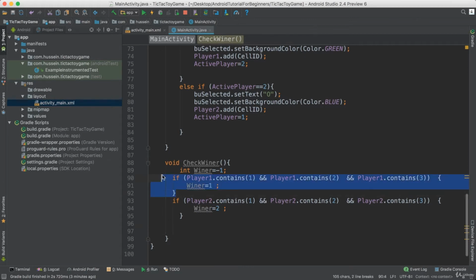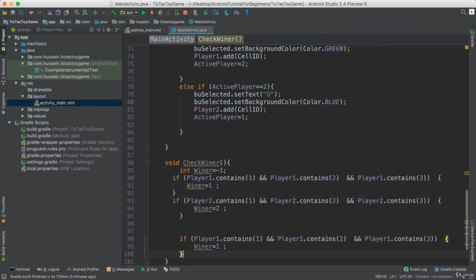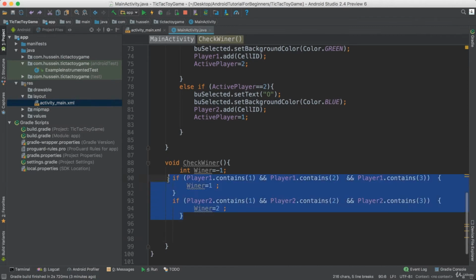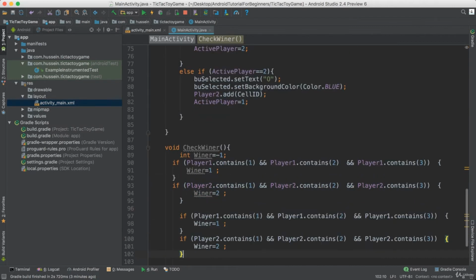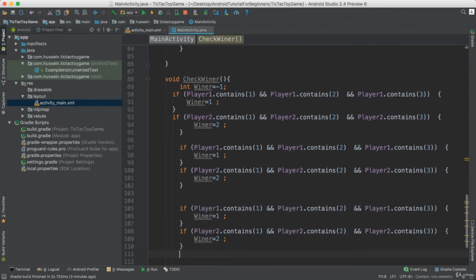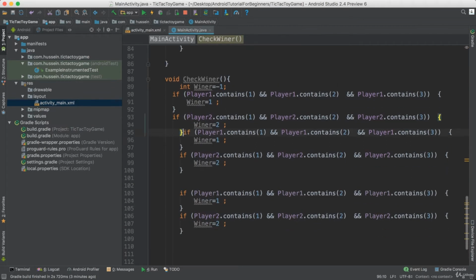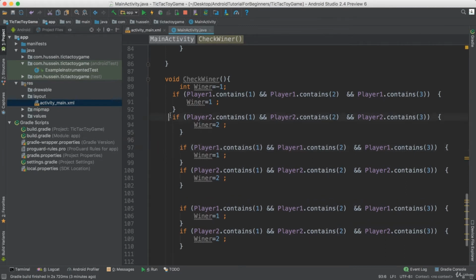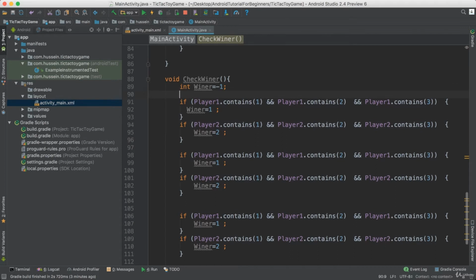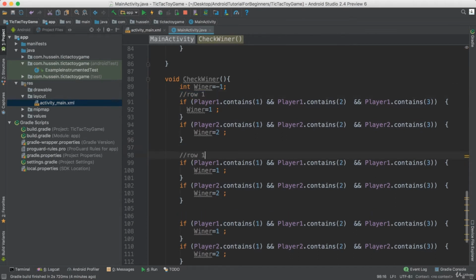So let me continue. For rows, I will do it this way. Copy this rule for the second row and the third row. To make sure my code is formatted well, I need to define everything here, so I just need to format the code. That was the first case, for the first row. Now I need to define row 2. Always format your code so you can follow it.